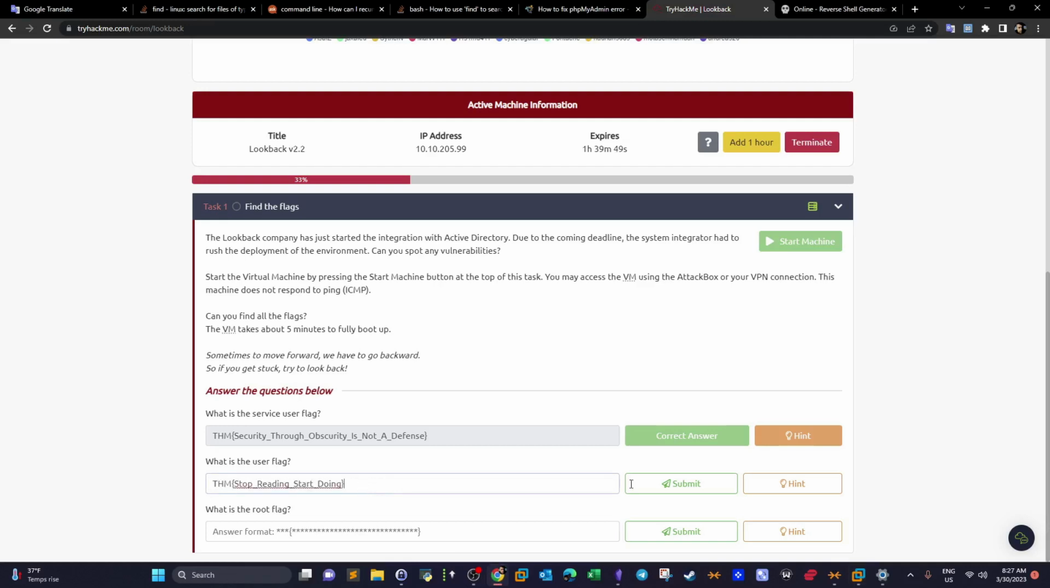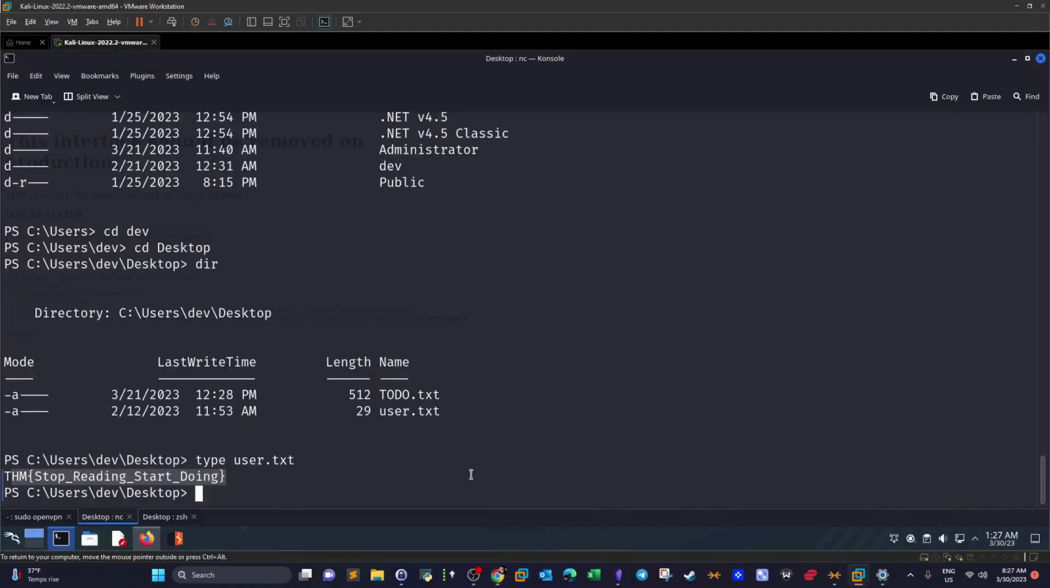I forgot the T, I know that. Submit. The other one is sudo. Let's type that file or display the contents of that file.